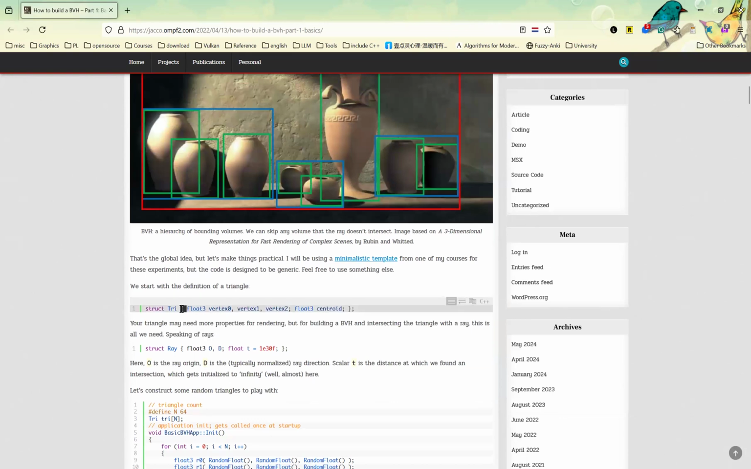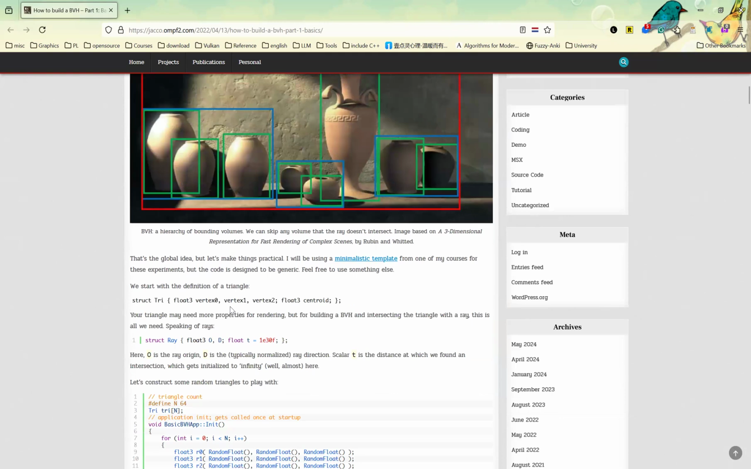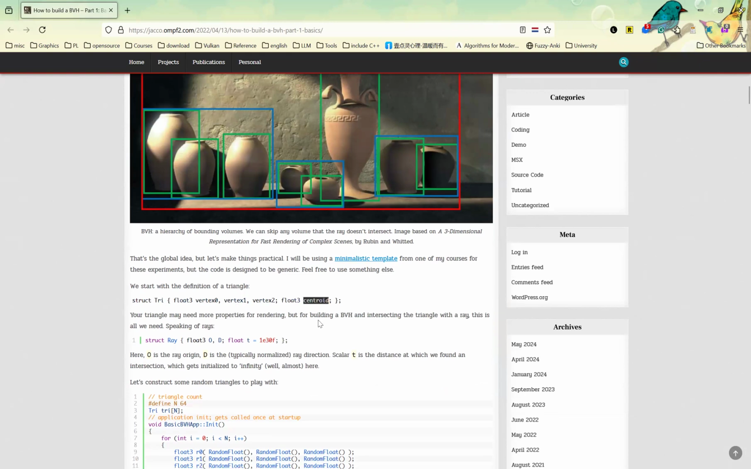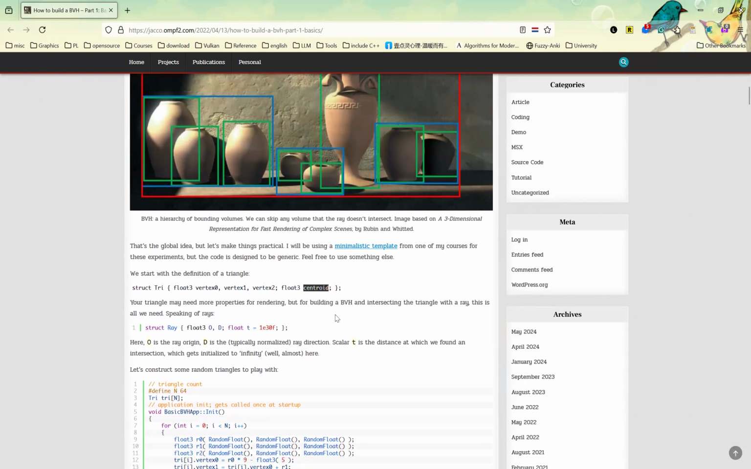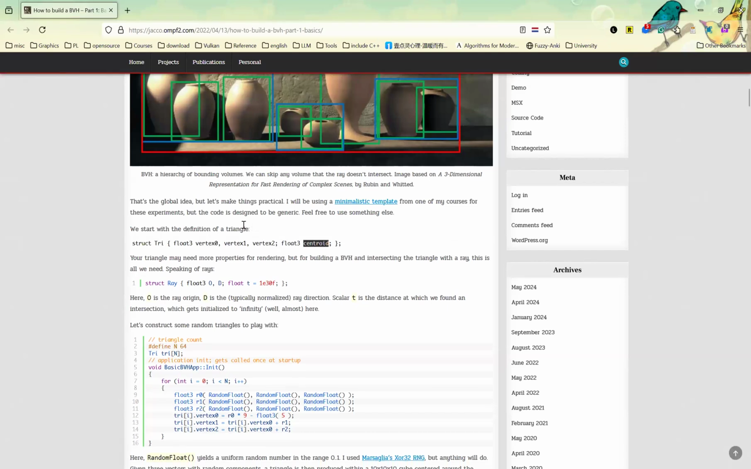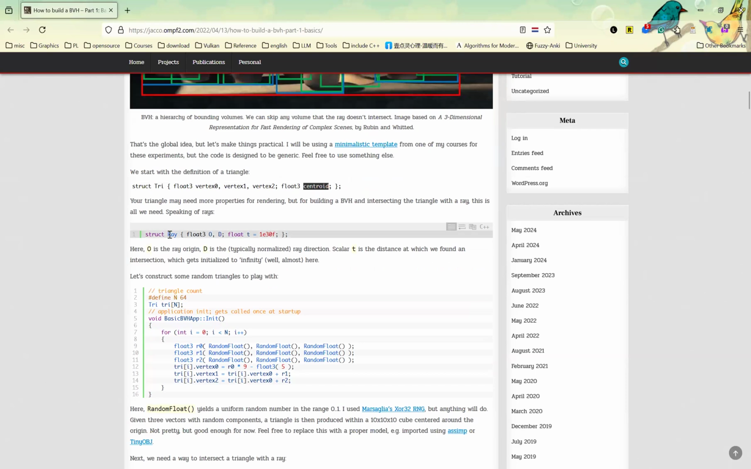We can define a triangle like this with 3 vertices and 1 centroid. I don't know what that is for, but probably he will explain it later. And we also have a ray, which has an origin and direction, and t is the distance from the origin to the intersection point.